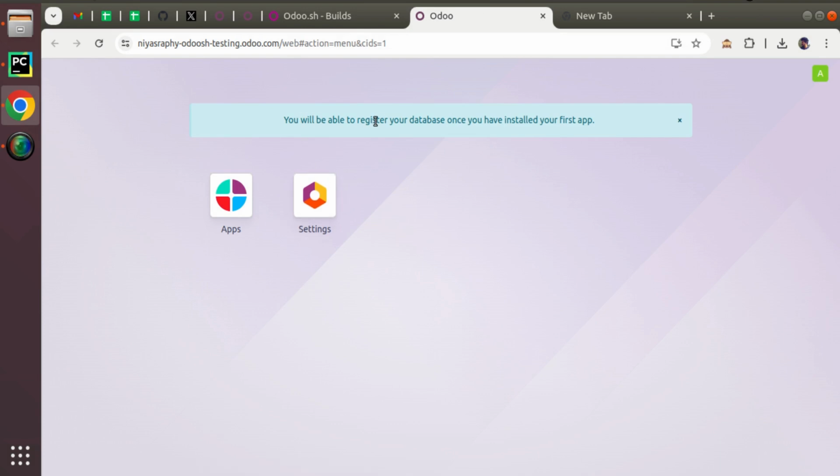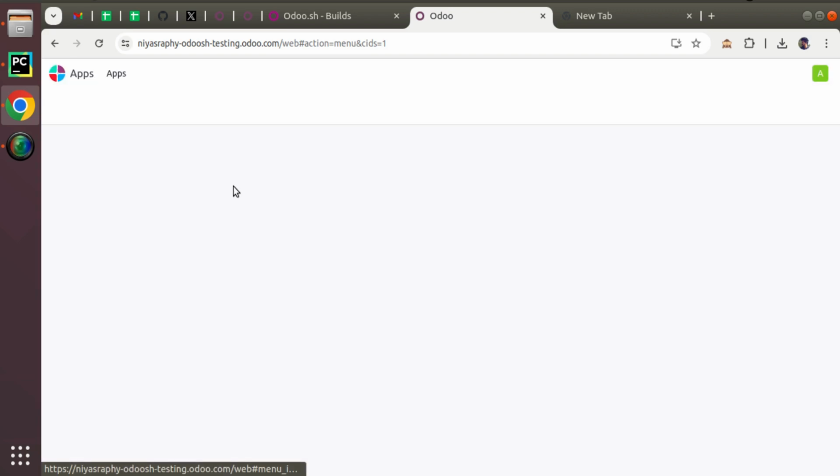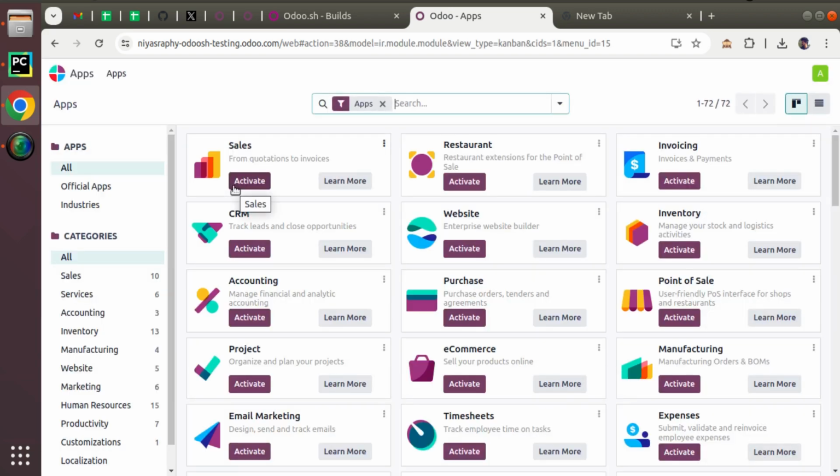So here you can see you will be able to register your database once you have installed your first application. Now this is a test database, and you can install the needed modules. So for example, if I need to install sales application or invoicing or accounting, I can simply click on activate to install the Odoo accounting in my database.